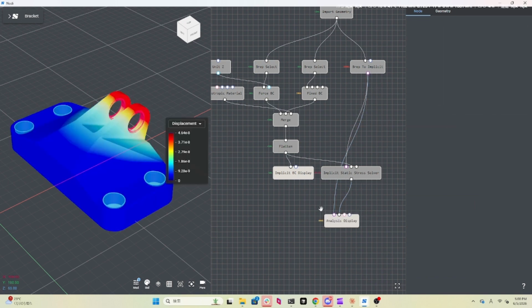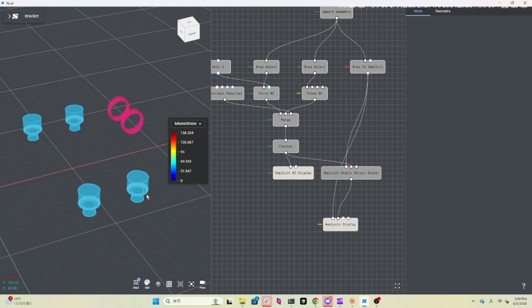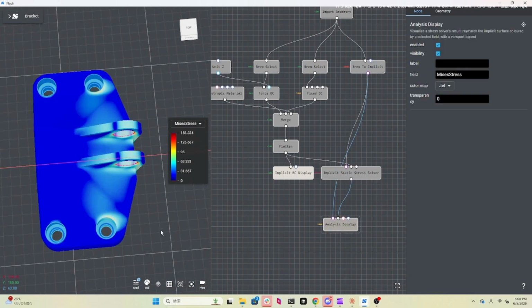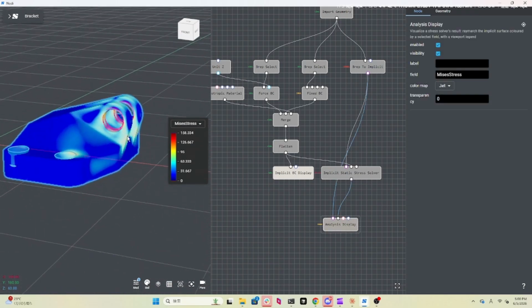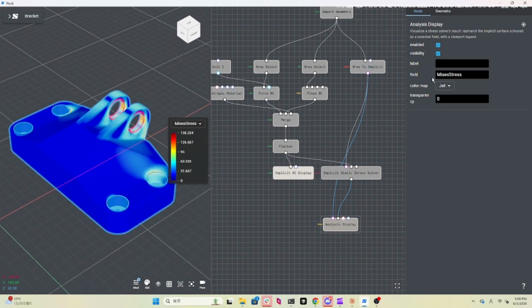To visualize the solver output directly on the part, we use an analysis display node with the jet color map. Wiring in the solver's fields and the implicit body, it first renders the displacement field with a legend in the viewport. Switching the field to Mises stress renders the von Mises stress heat map. Stress concentrates around the loaded lug holes while the base stays in the low blue range. That completes the stress analysis workflow in Nodi.